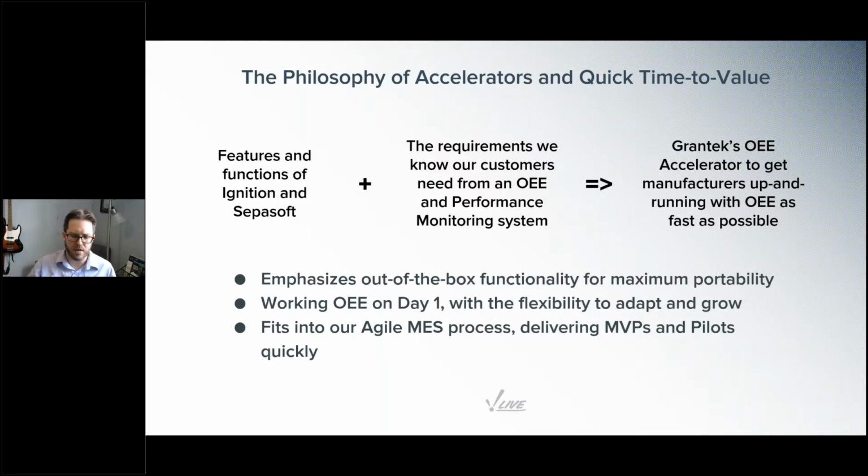So Grantek does have, if you go to our website, you can find a lot of information on our Agile MES process, right? So we're taking those Agile philosophies of software design and applying them to MES projects, including the OEE Accelerator, right? So that OEE Accelerator is your minimum viable product, your proof of concept, your proof of value, whichever term you want to use for that, but it's that quick, okay, I can see how this might work in our environment, and then we can figure out how to adapt that to more processes or add more features that your company is going to need before we get to a larger scale rollout.